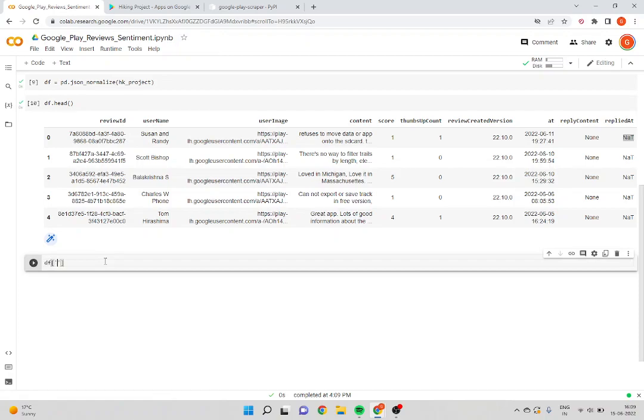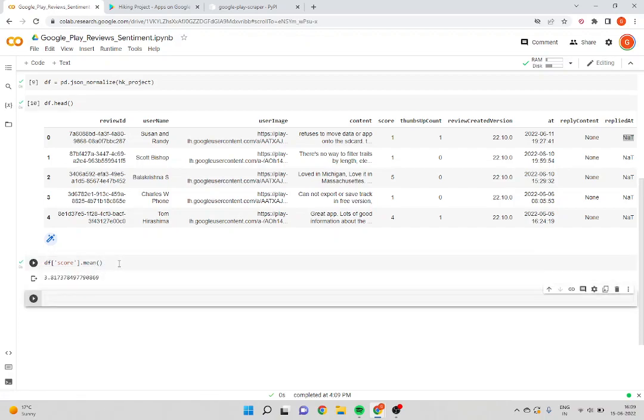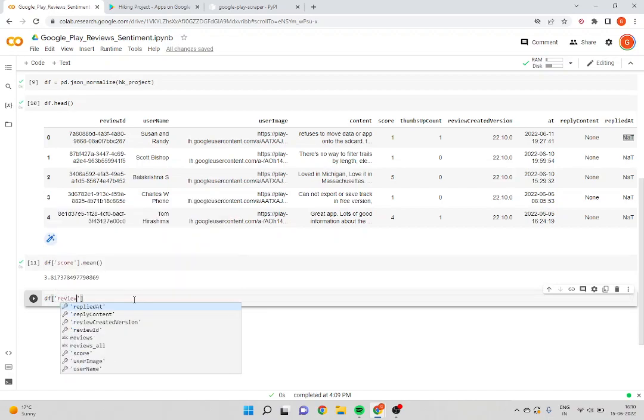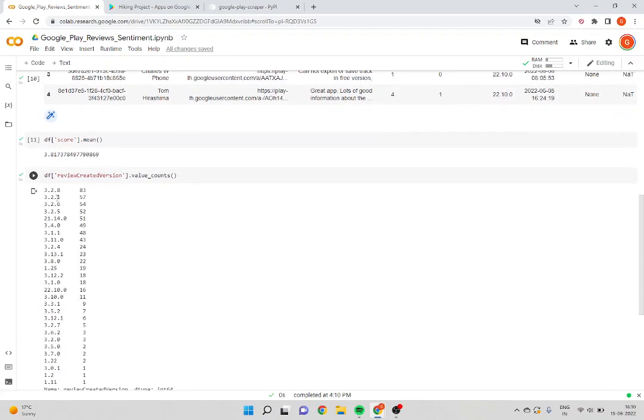So you can actually analyze a decent amount just from this. Let's check the score. For example, what is the average score? You can see the average score given by users is 3.8, which is not bad. Thumbs up count, we don't need to care too much. How many versions of the app are there? Let's check that. So I'm going to select the column again, review created version, and okay, you can see the reviews there. Most of the reviews are for the app version 3.2.8, and it's descending.